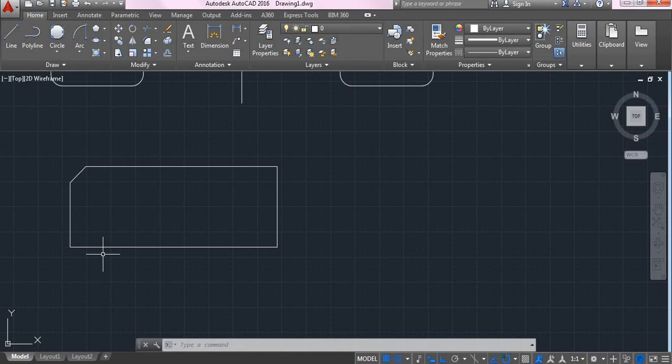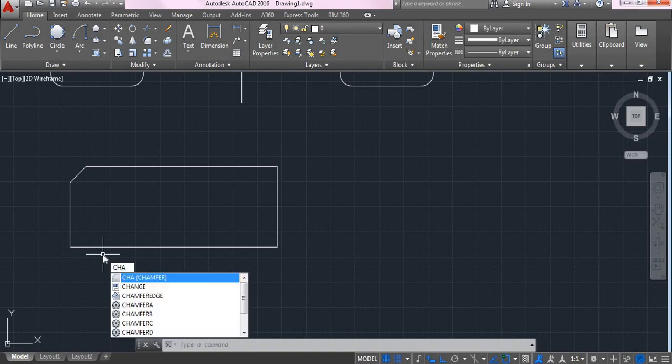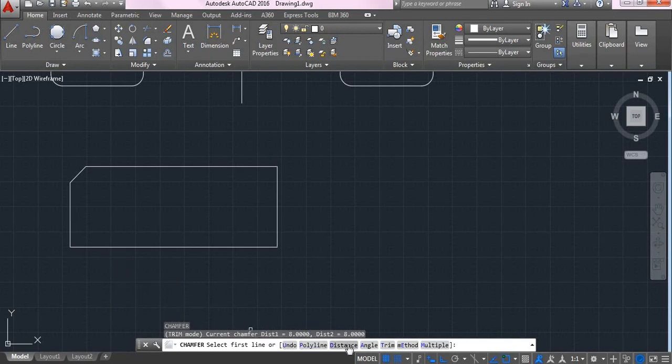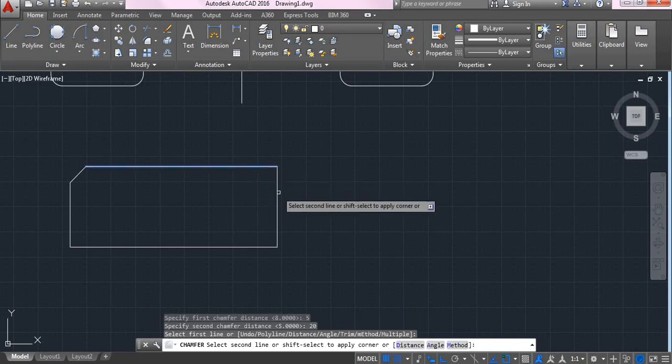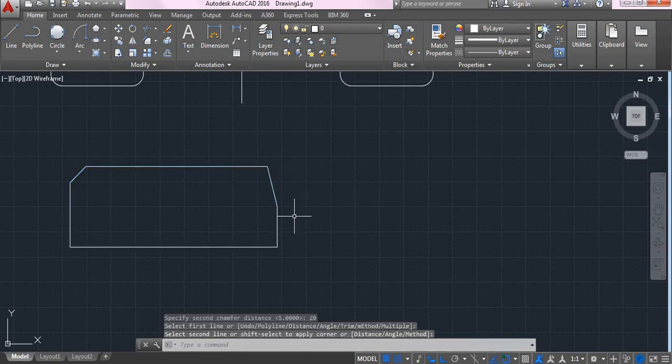So this is how symmetric chamfering works. If in case the chamfer is asymmetric, then how to do the chamfer? Let us see. Again I go for chamfer, and at distance I'll specify my first chamfer distance as say 5, and my second chamfer distance as say 20. So now you can see my first line and then second line. So the chamfer is asymmetric chamfering. Like this the chamfer will operate.